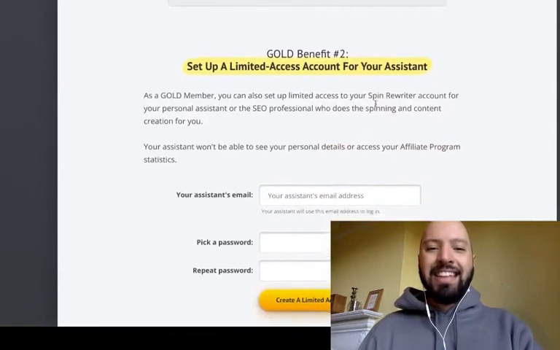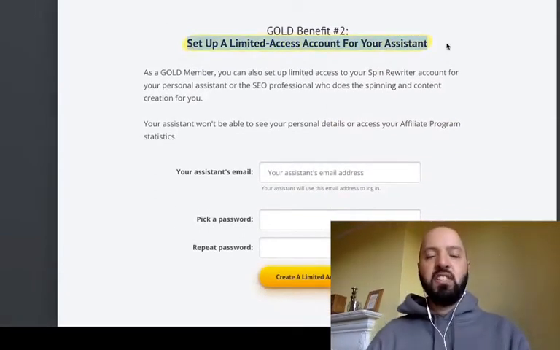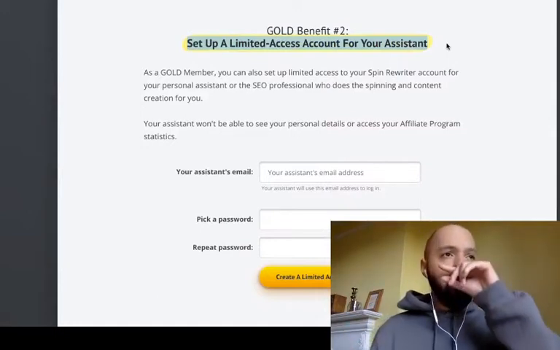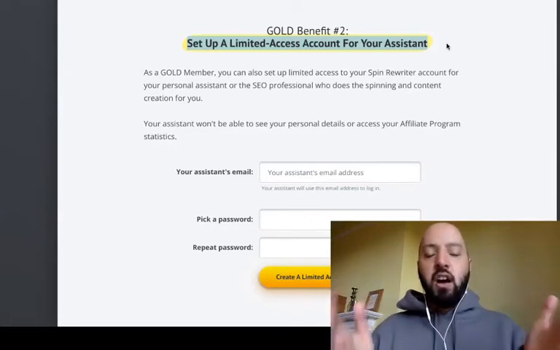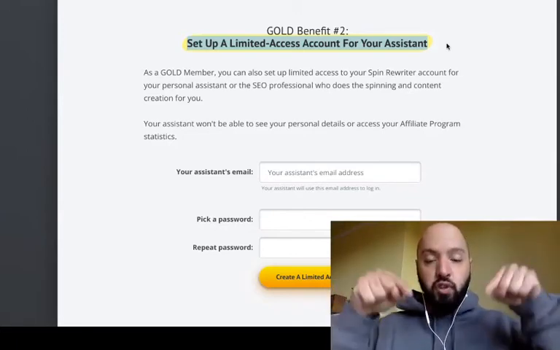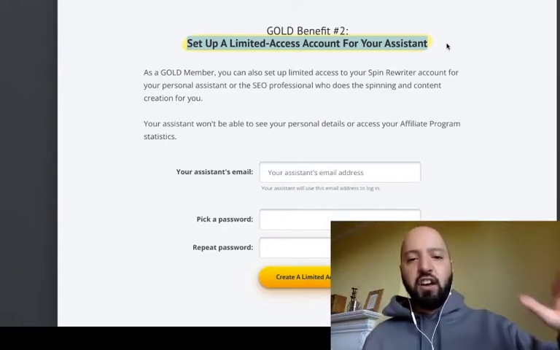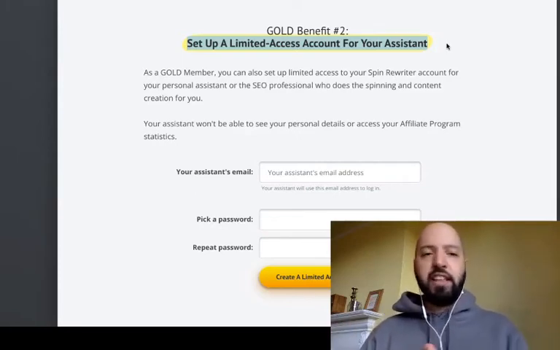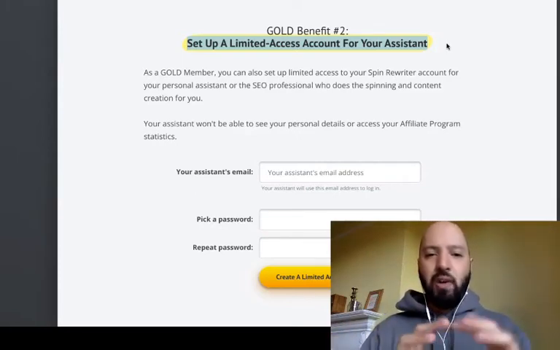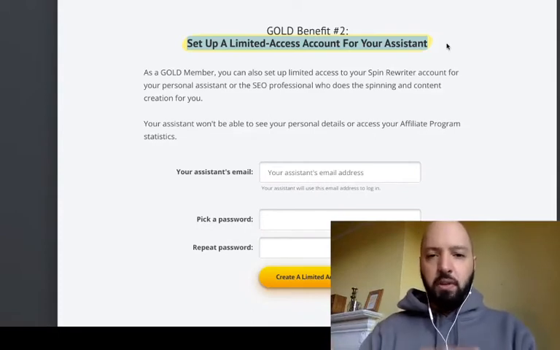Second benefit, this one's a little niche, but is setting up a limited access account for your assistant. If you work in a small business, maybe you have a VA or virtual assistant from Fiverr or Upwork, Spin Rewriter will set up a version of your Spin Rewriter account which is protected, which you can safely give to other people so that if you stop working with them or if you find they're not trustworthy anymore, they can't mess up or access any of your other details. But it's a great way to give a virtual assistant access to this technology whilst keeping all of your details safe.